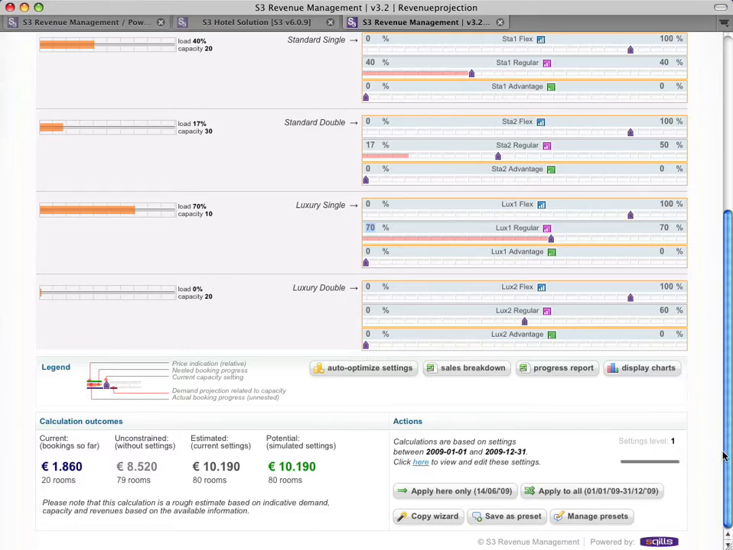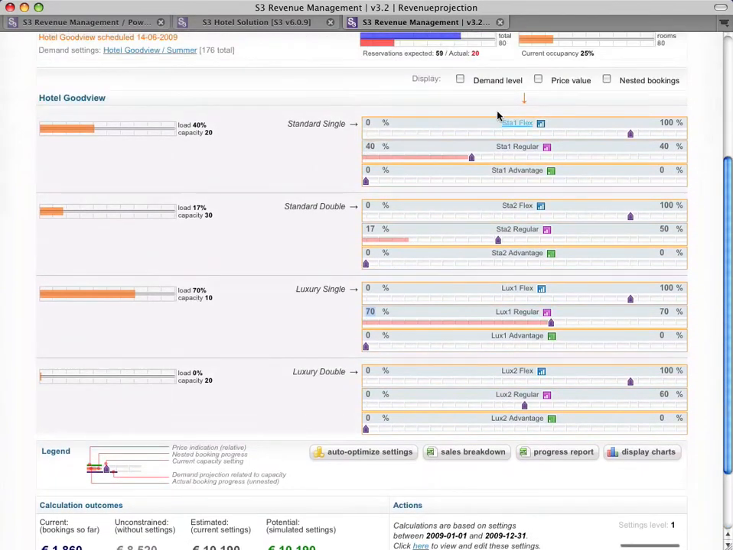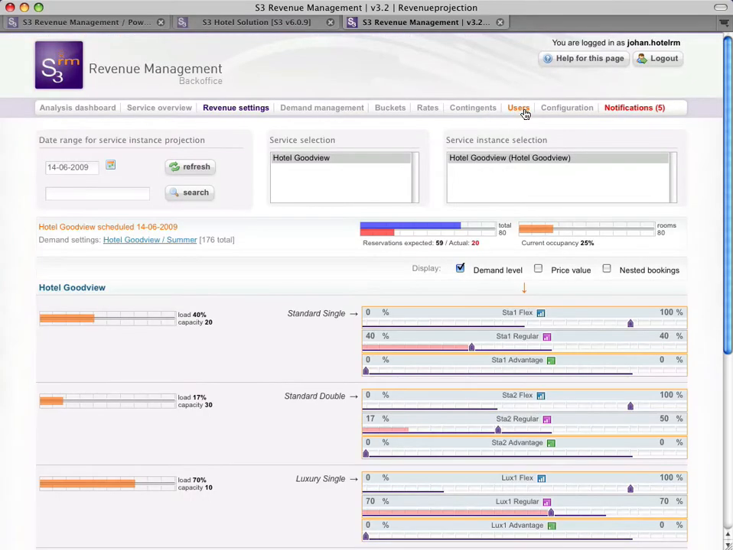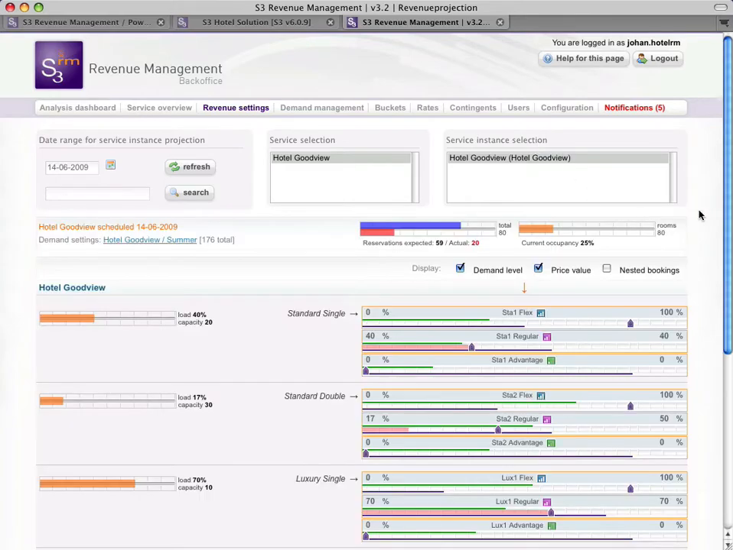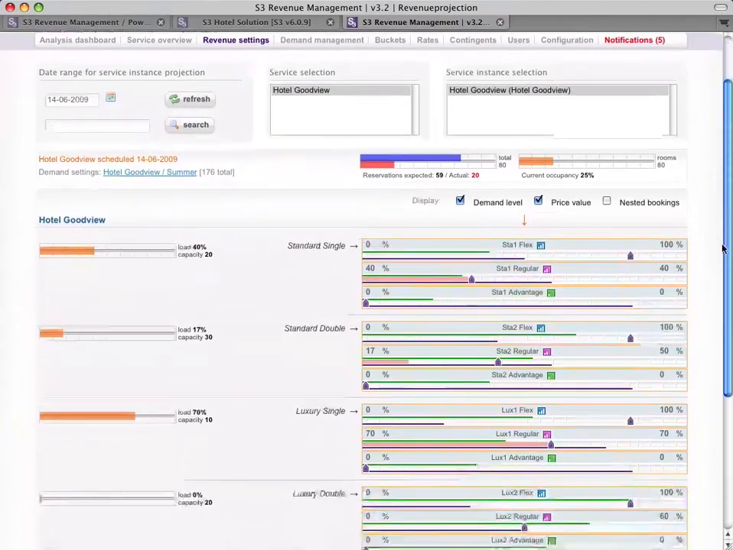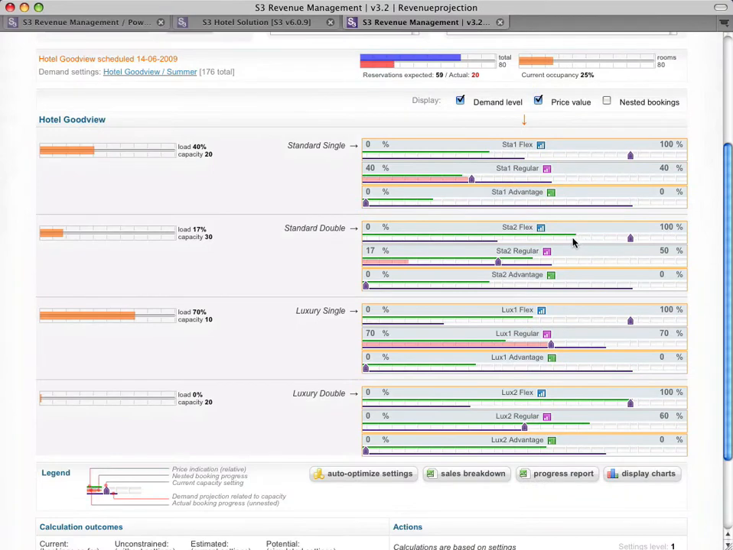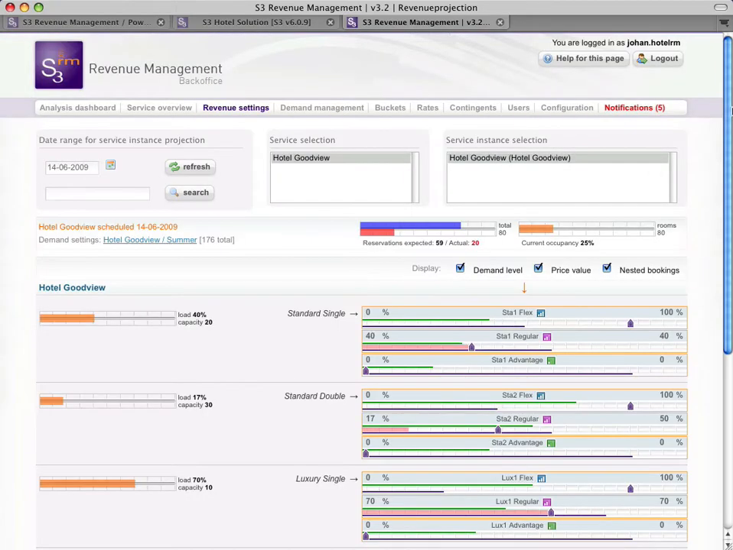To give the analyst additional information and easy insight, we can use several optional features. The demand level. This way, you can get a clear visual view of the demand which is expected per rate, here indicated by the blue line. You can also select the price level of the different rates, the green line. And the nested bookings, which is the pink line.